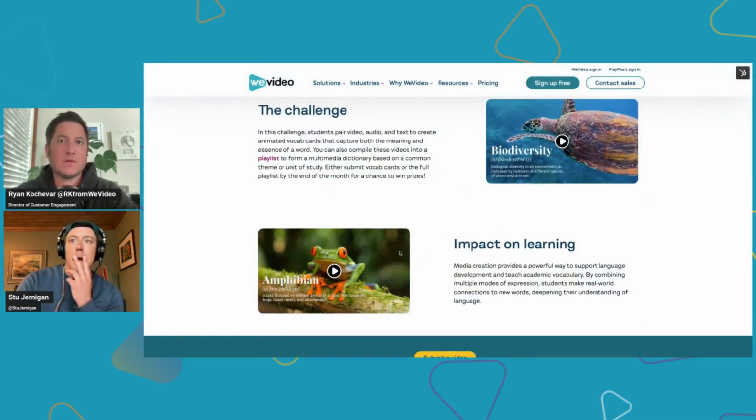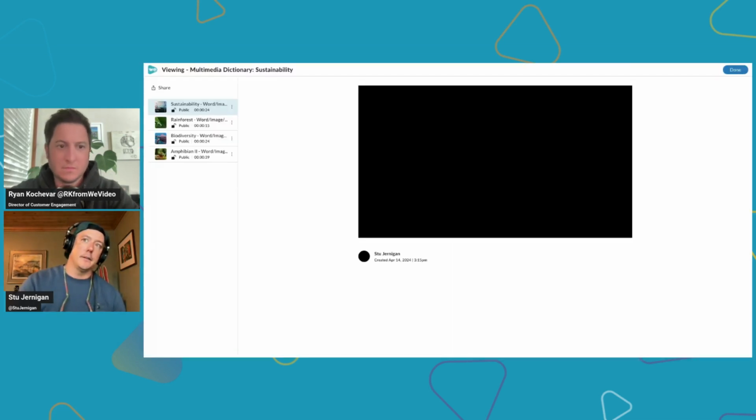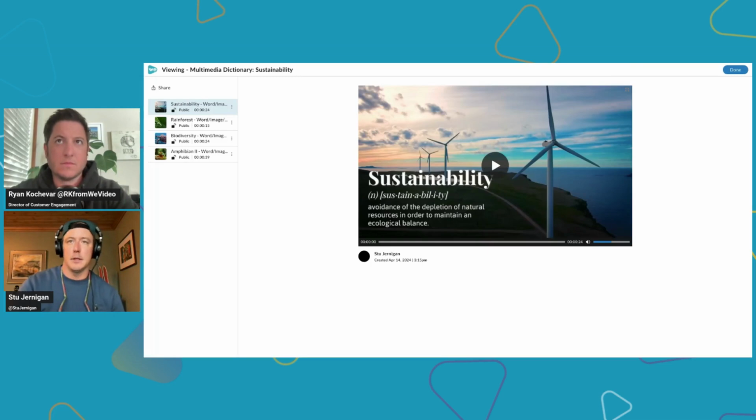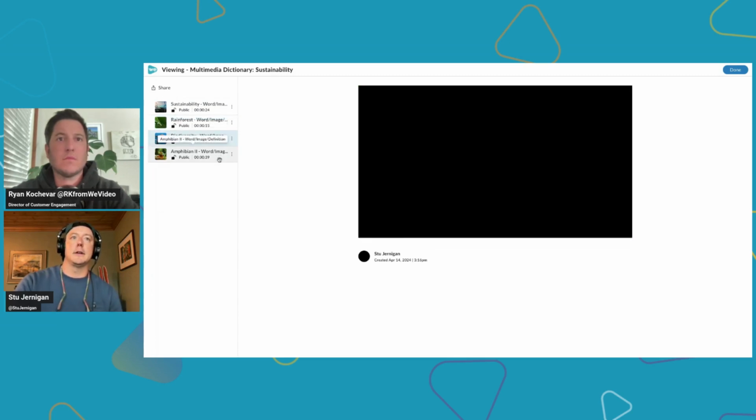And then the other idea here is that you can make your animated vocab cards, then compile them into a playlist, and essentially build a multimedia dictionary on a theme or on a unit of study. You could have one student create their own multimedia dictionary, or student groups divide and conquer, divide up the words, and then compile them. So here's one on the theme of sustainability, where we have some different terms that you might study, like sustainability, rainforest, biodiversity, and amphibian.